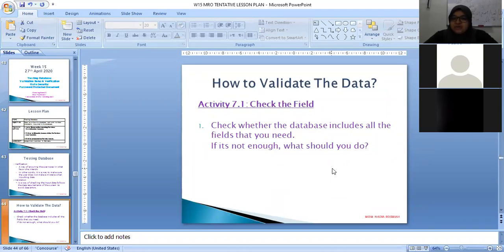So the first thing you check, let's say if you are given a question paper and you are supposed to create a database, check the question paper and see how many fields you have to create. Check whether the database includes all the fields that you need. If it's not enough, what should you do? Now you can answer me.